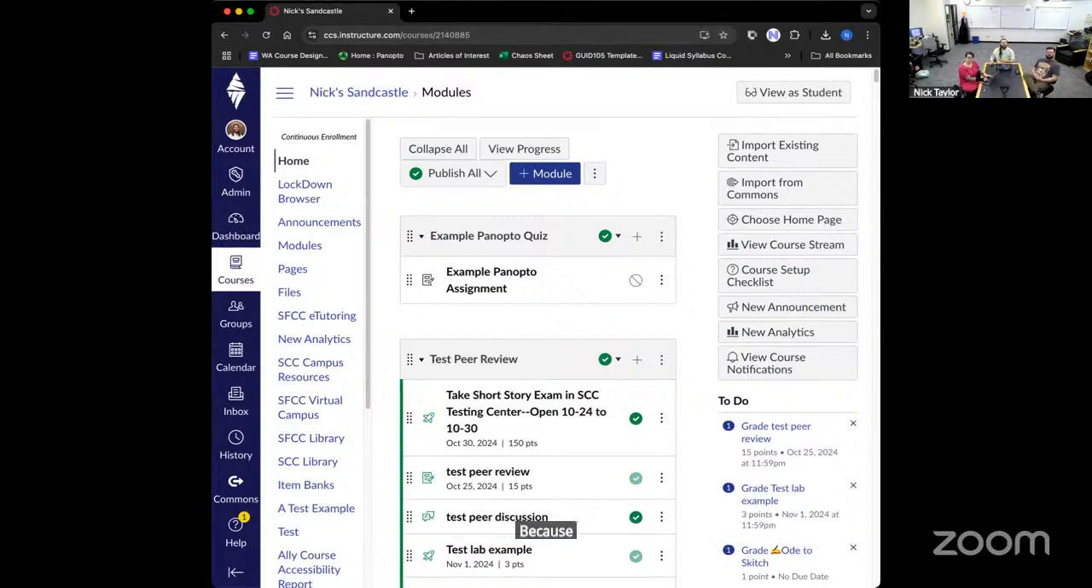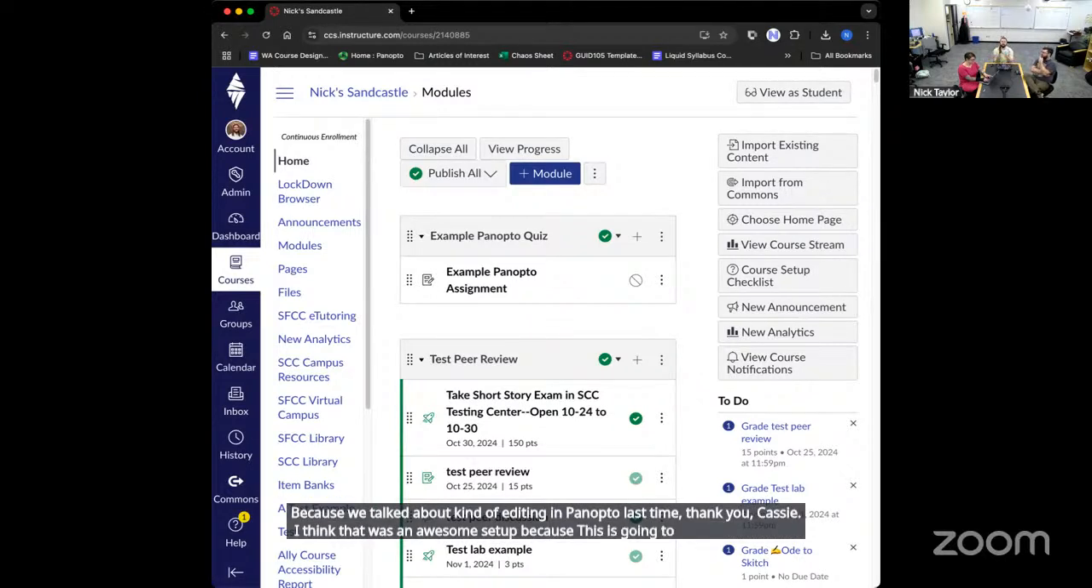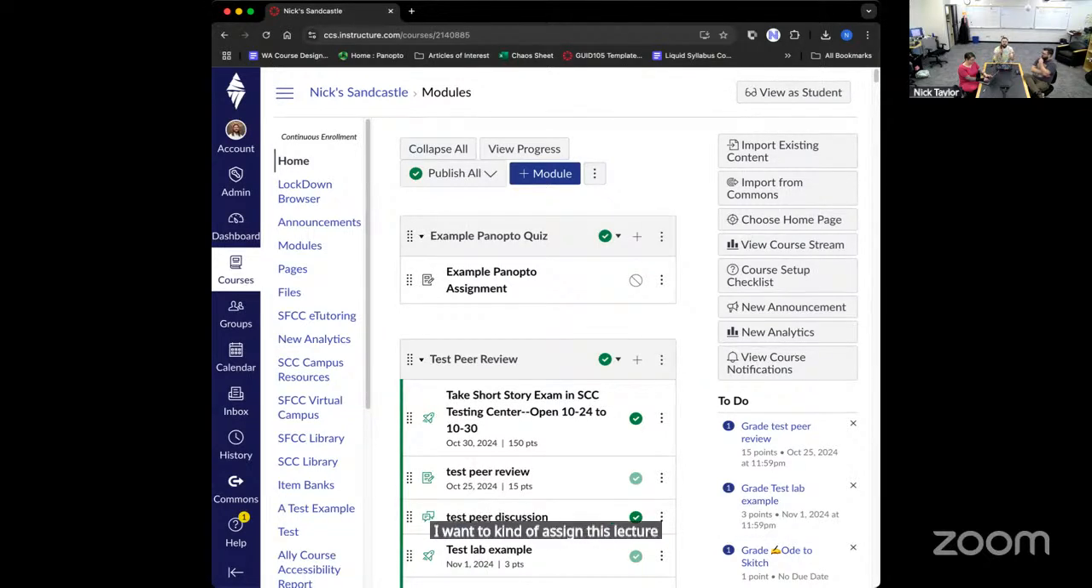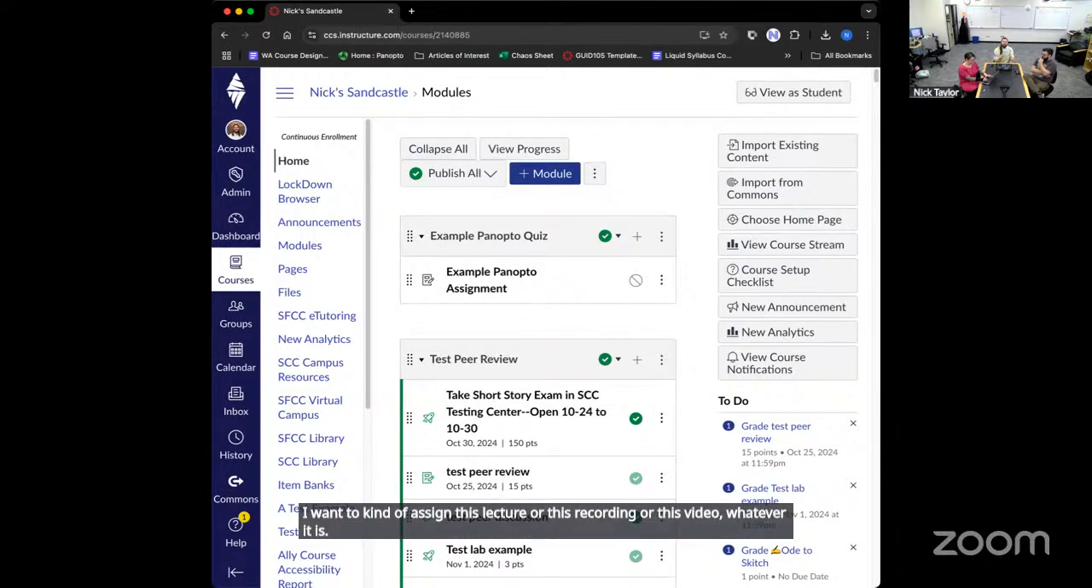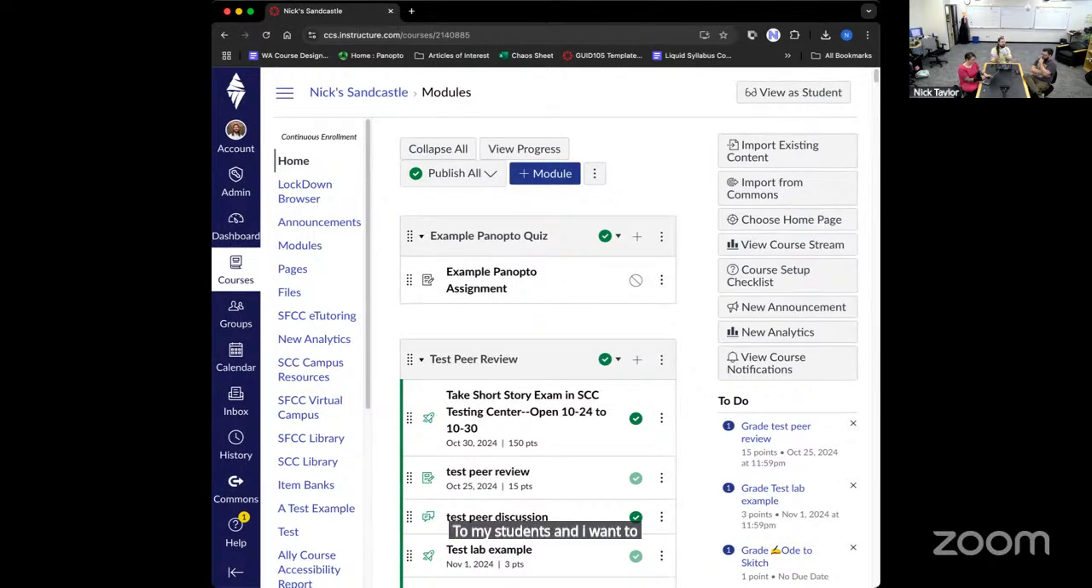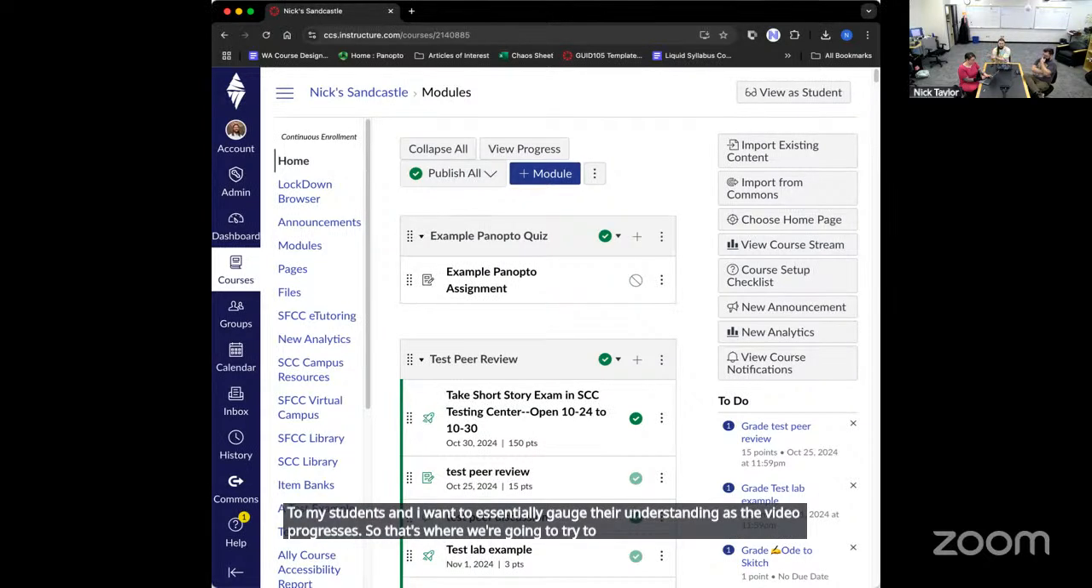So I'm going to share my screen and we'll jump into exactly how you do this. Because we talked about editing in Panopto last time, thank you, Cassie, I think that was an awesome setup, this is going to assume that you've already recorded something. You have a lecture, recording or video that you want to assign to your students, and you want to gauge their understanding as the video progresses. So that's where we're going to embed little quizzes in there, and that's going to wrap around and integrate with the gradebook.